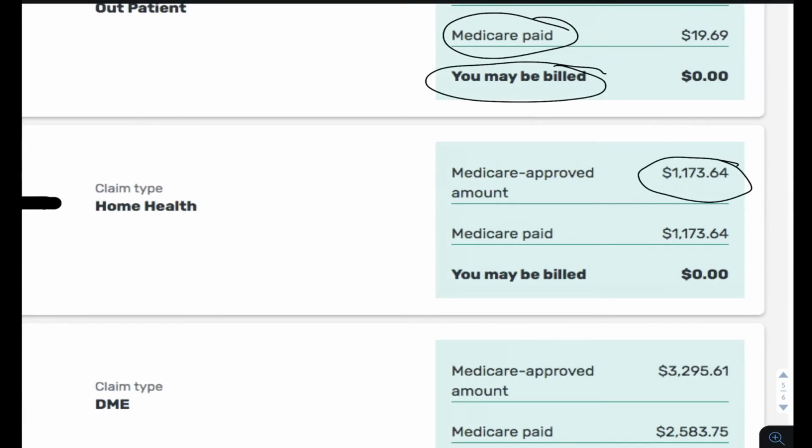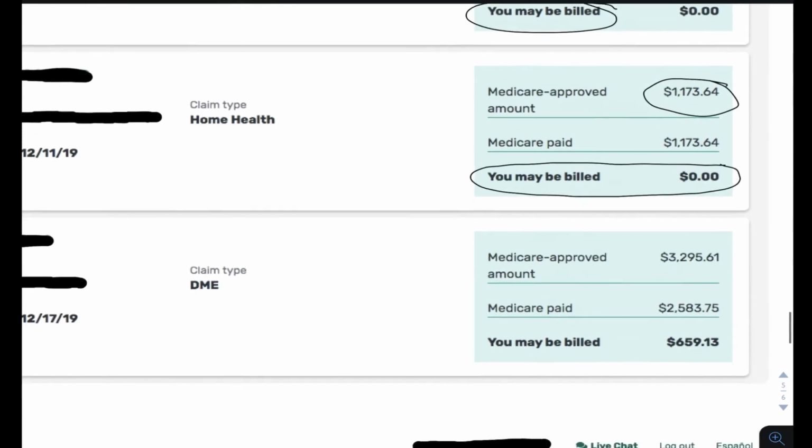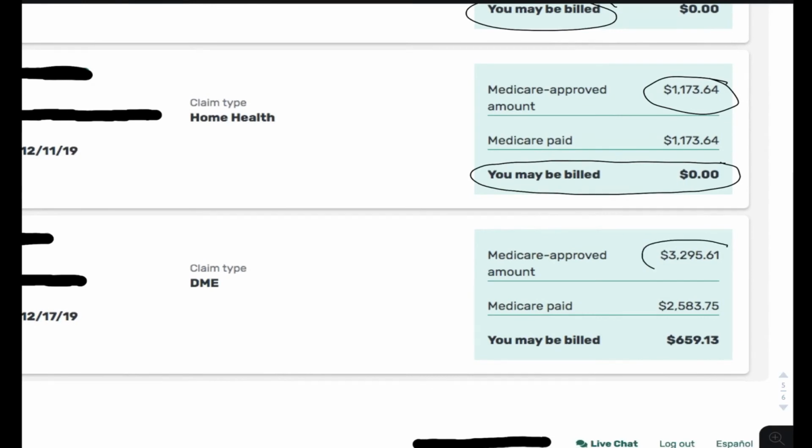So it's not really a bill, it's just them showing you what was billed and what Medicare paid. So this is where you can go to find out what you actually owe as the beneficiary. You can see here that $1,200 bill turned out to be nothing for the beneficiary. However, this one, the $3,300, it ended up being $659 that the beneficiary was responsible for.